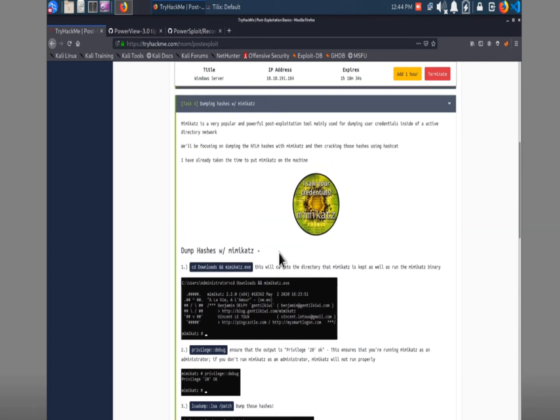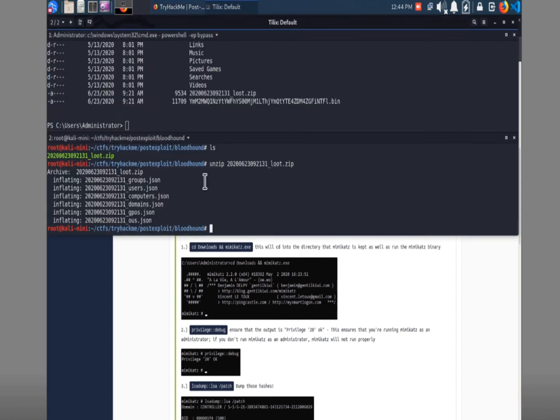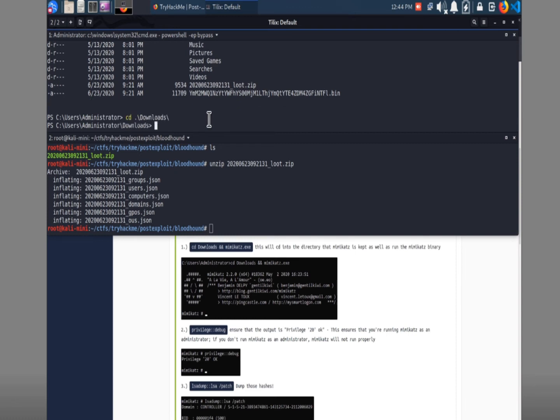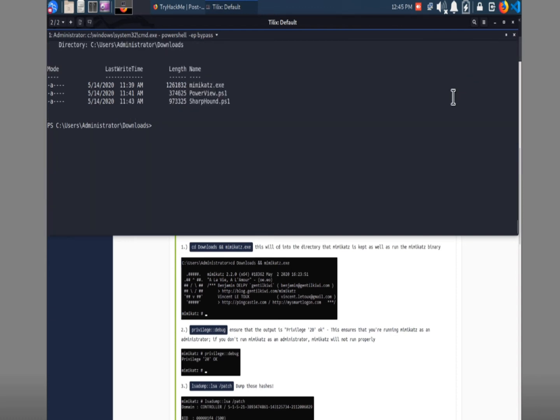ManyCats is usually detected by antivirus and stuff like that, and the reasoning is because it can display credentials or hashes. So in this case, the antivirus has been disabled on the box to show you how to do this. We're going to go to downloads, and we'll see that there is ManyCats. I'm just going to make that window bigger, and we'll go through this.